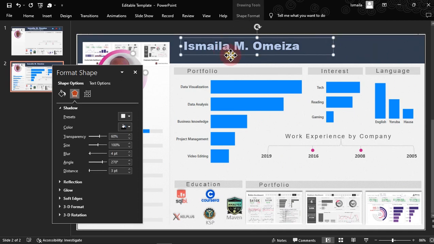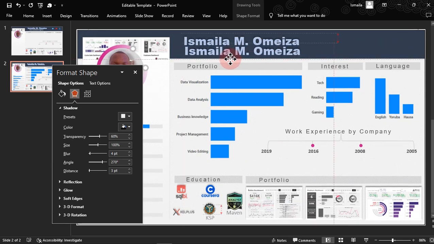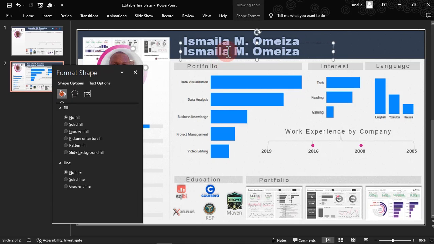So the next thing is for me to actually duplicate it and type in my, what should I call it? My role as a data analyst. So right in this, I want to just delete this one away from it. So data visualization engineer right here. And this is what I want to have.